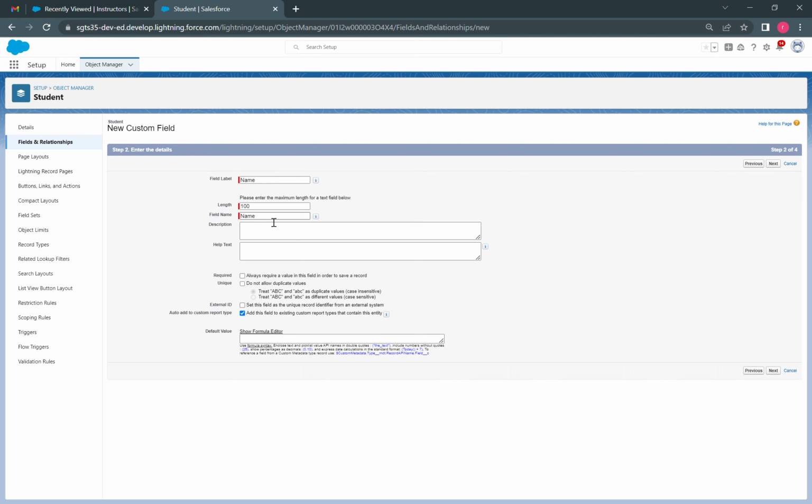This field name is the API name. This is the other name for the API. So here in description we can give as this field is used to get the name of student.